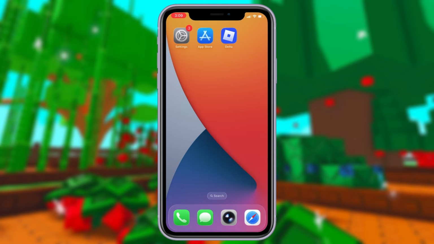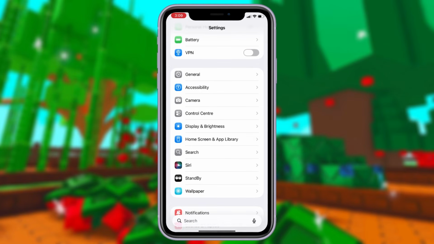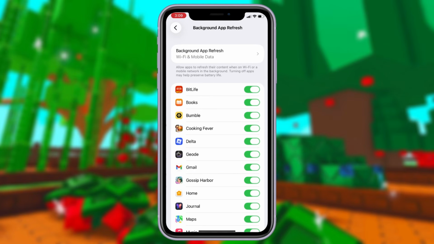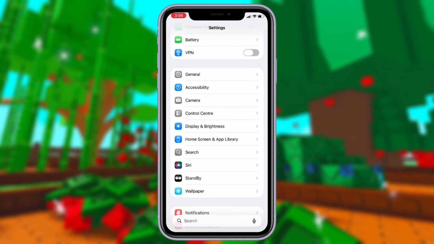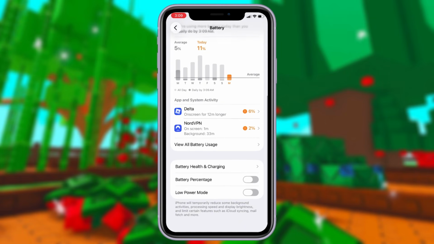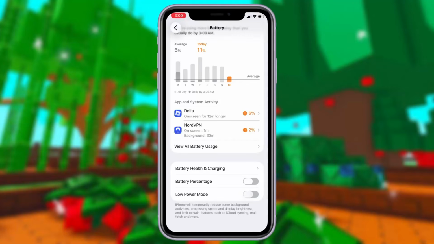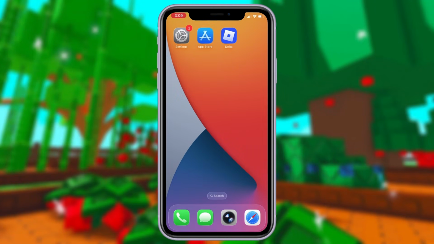First, open your settings, go to General, and make sure Background App Refresh is turned on, either for Wi-Fi or for both Wi-Fi and mobile data. This helps the app run smoothly in the background. Next, go into Battery Settings and turn off Low Power Mode. Low Power Mode can slow things down, and we definitely don't want that. Once those settings are done, you're ready to continue.